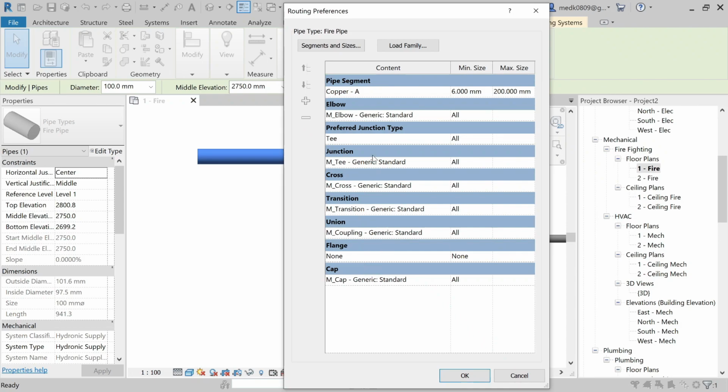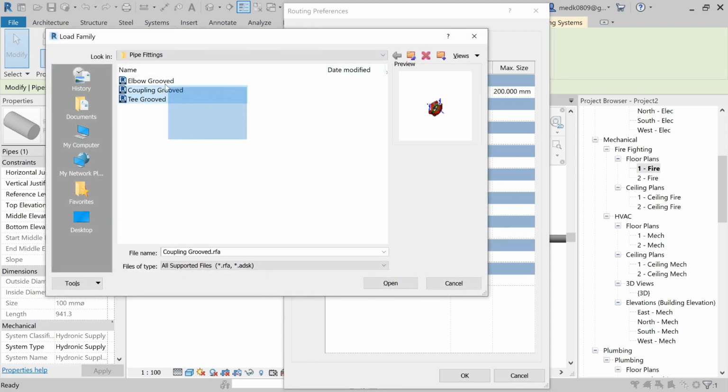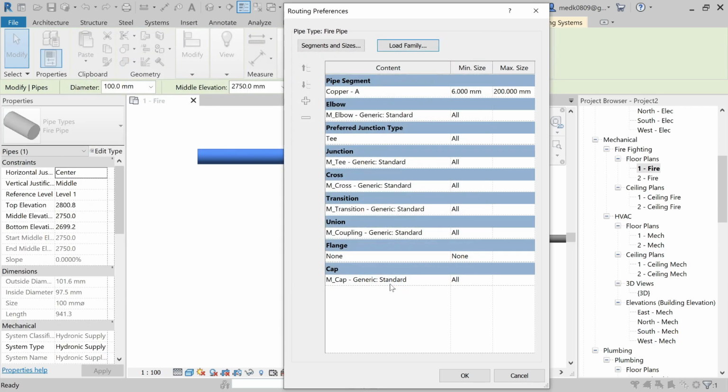So now we are going to create groove fittings for this pipe, and we will load these fittings into this project. For that I'll go to the load family, and here we have some groove fittings. Select them and click open. So we are now going to change some of the fittings to grooved. So let's start with the elbow. Click over here and select the elbow grooved standard.